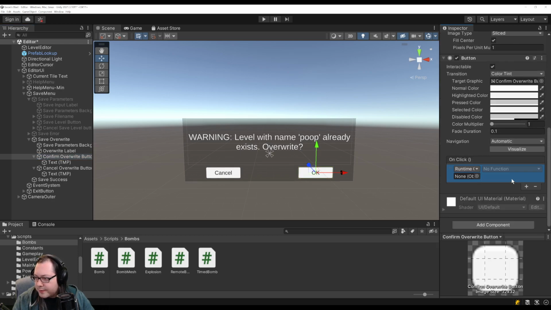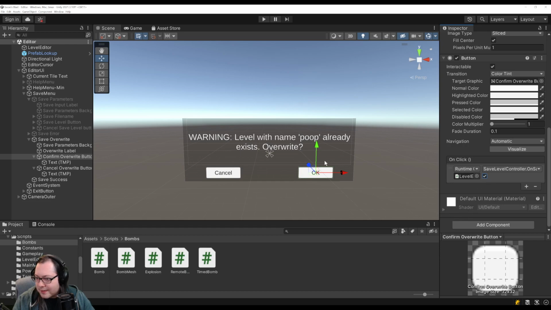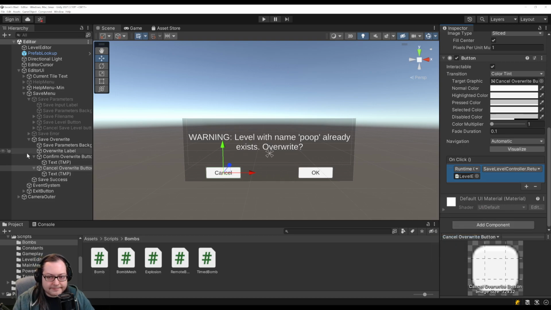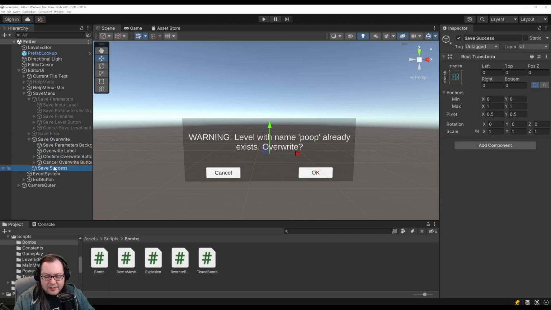Okay, so now we call the exact same thing on save level, but this time override is checked. And then cancel, we'll use return to params. So that'll go through the same logic. And this time override will be checked, so if it was otherwise fine, it'll just go to success. We just need to wire that up. That should only take a minute here.